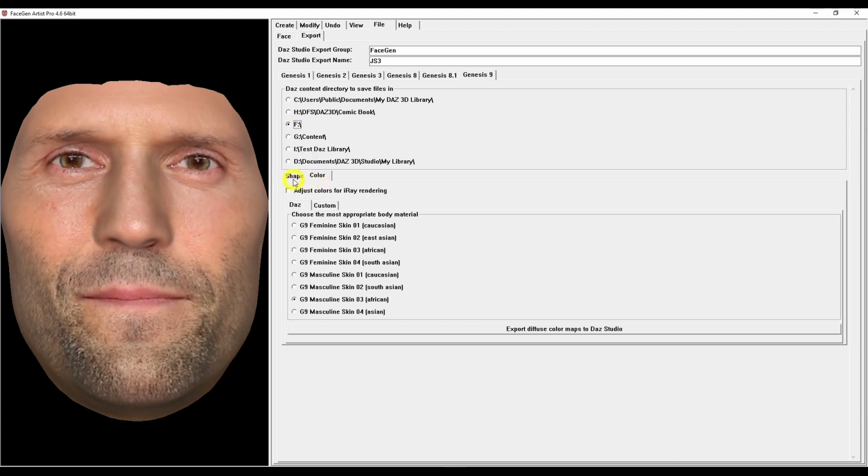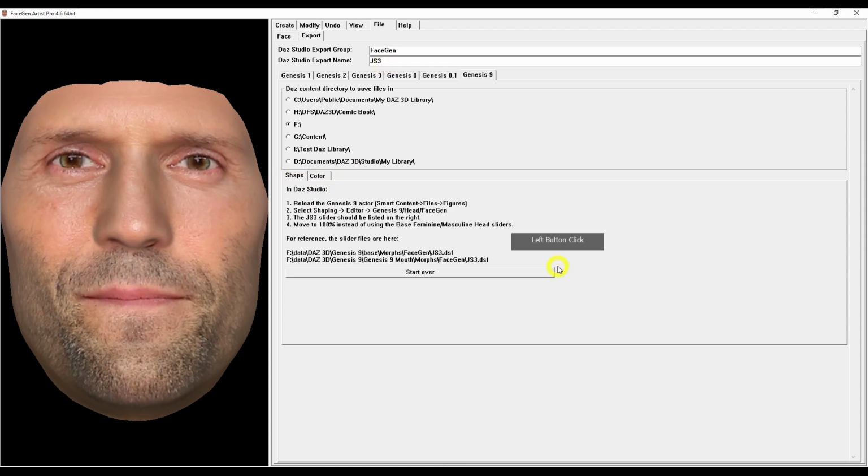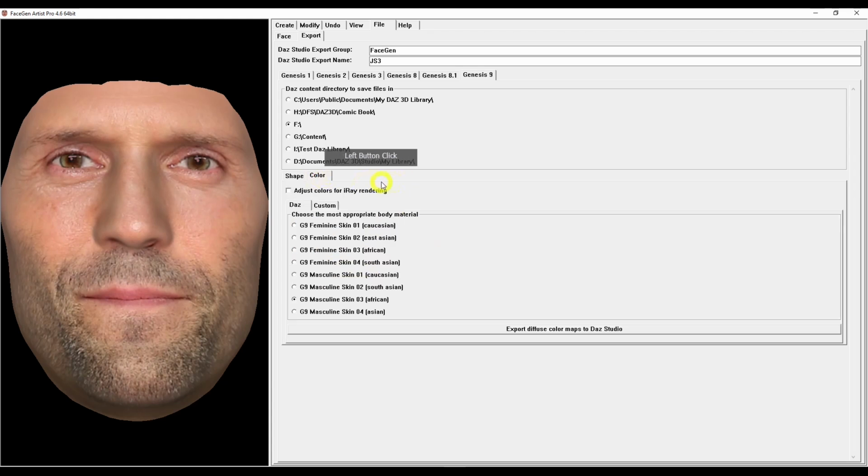So when you click the shape tab and you click export face shape to DAZSTUDIO, that's all it's going to do. It's going to export this face shape here, this Jason Statham 3 face shape, with JS3 as the export name of that morph. It's just going to export the shape only. So if you want to export the shape, click export the shape, and that's done. It will give you some instructions on how to apply the shape morph in Genesis 9 and how that works. So those instructions are there. And then we've got the color tab here.